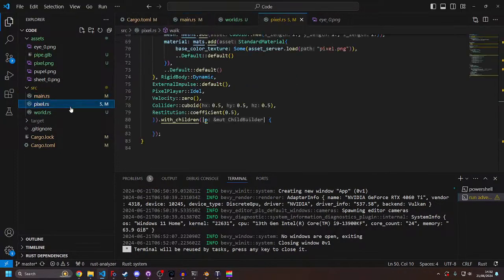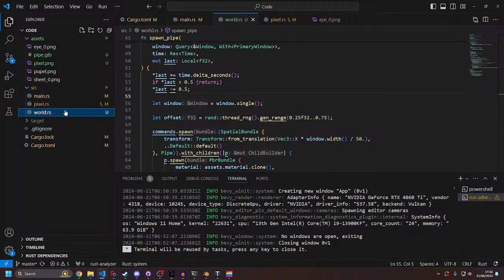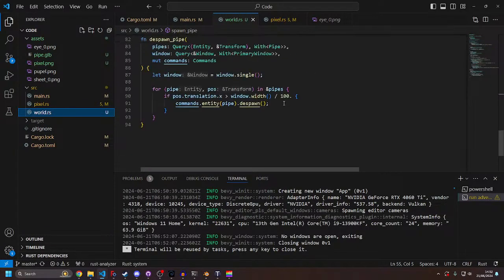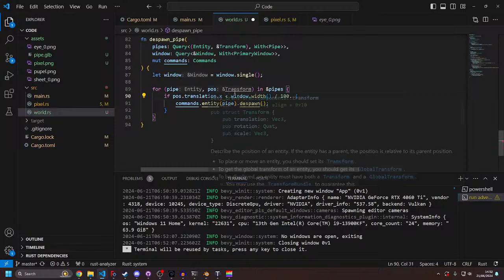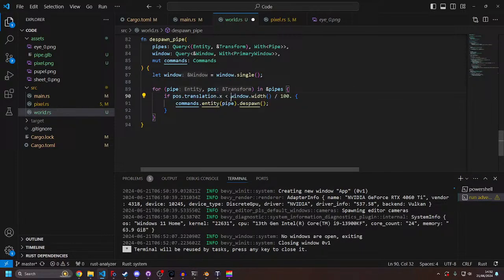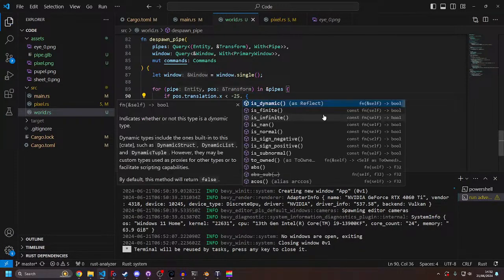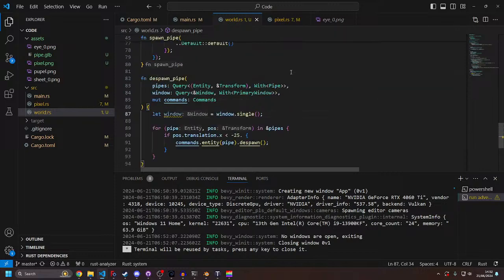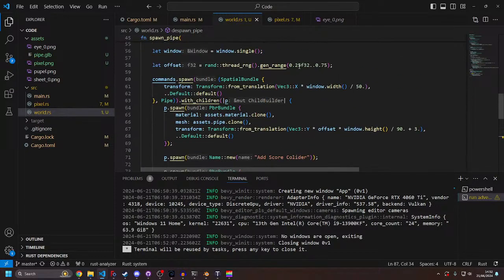So we need to go back to the world. We need to give the pipe a constant offset rather than a fixed one. So if your right is less than negative, let's say 25, that would make the world space 50. So we can say, oh, that would explain why that pipe.